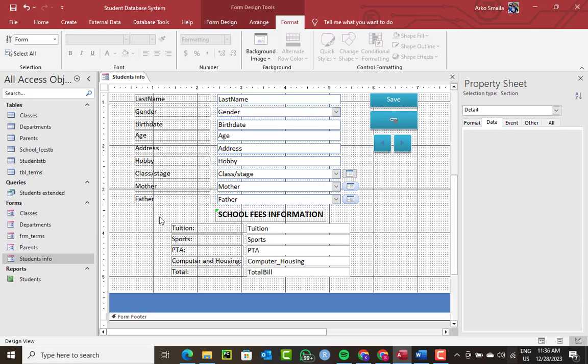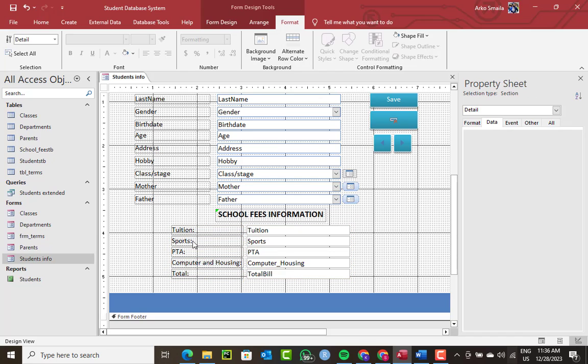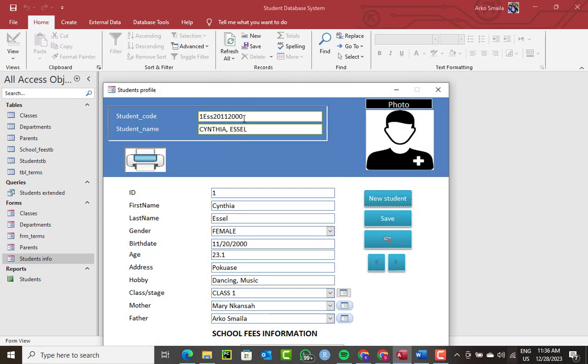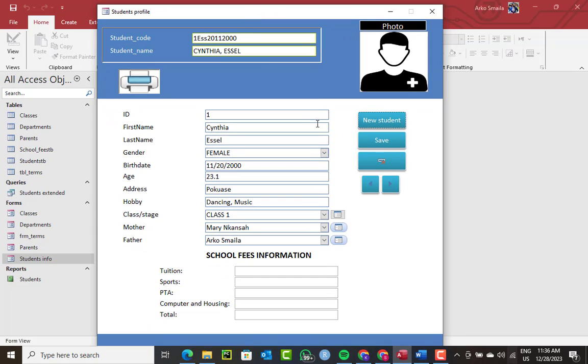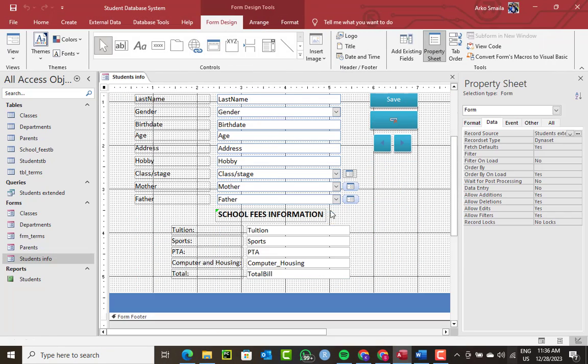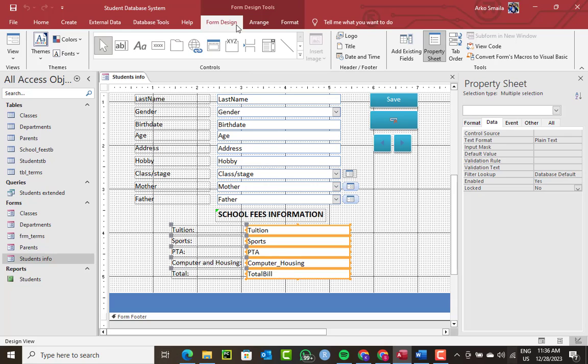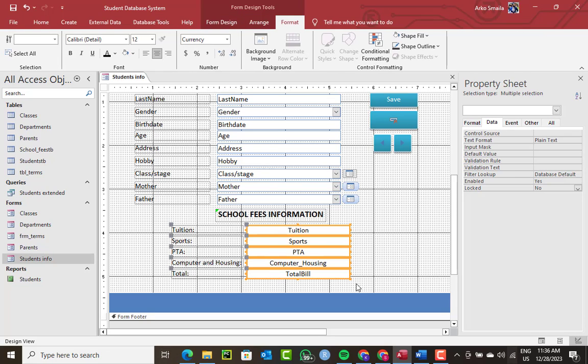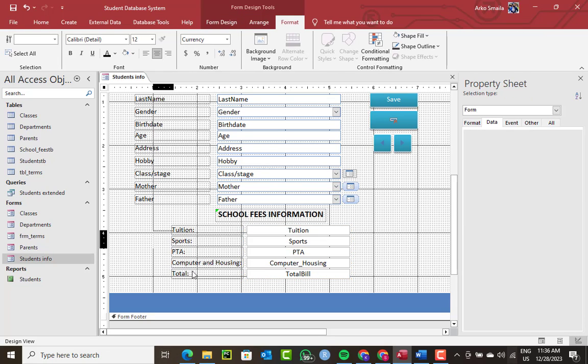Okay, so now having done this, once we preview, we add it here. Now let me center align this. So let us center align and then we bold it.